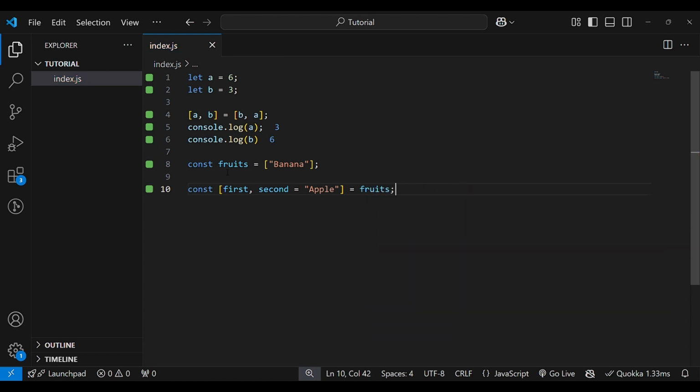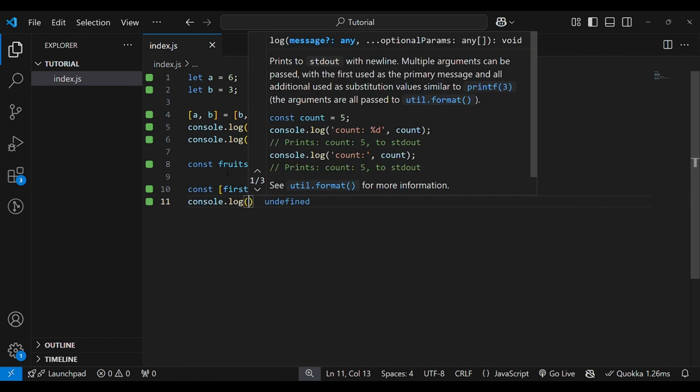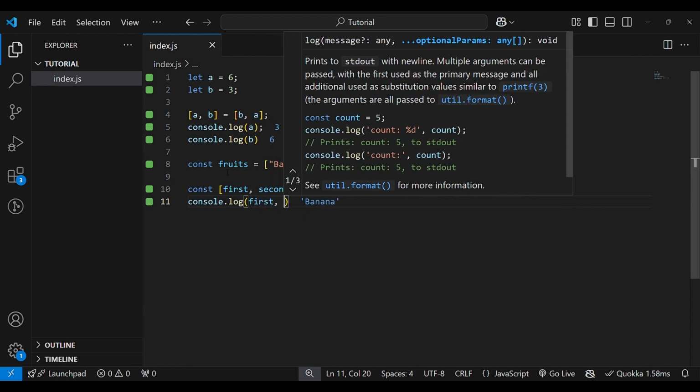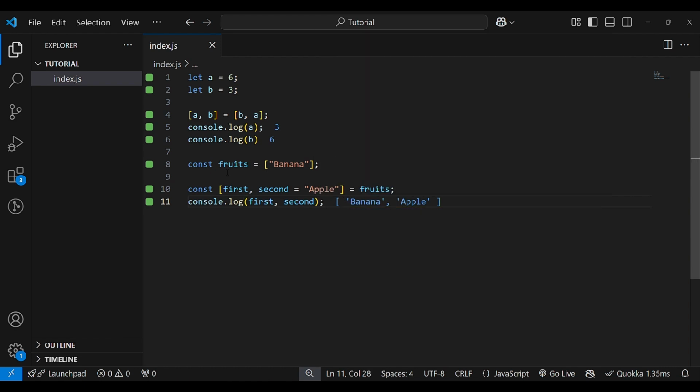Okay, and then if I come down and console log both the first and the second, you can see that I now have banana and apple. So if the array is shorter than expected, default values ensure your code doesn't break. It's kind of neat, and it's a very neat trick, right, as you can see. All right, so that's another thing about destructuring. So you can destructure with default values.